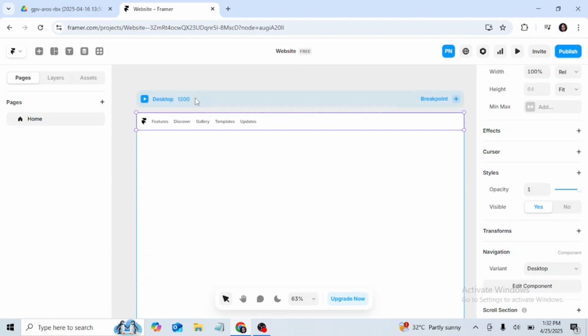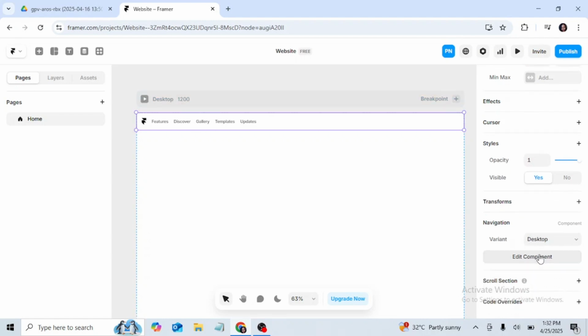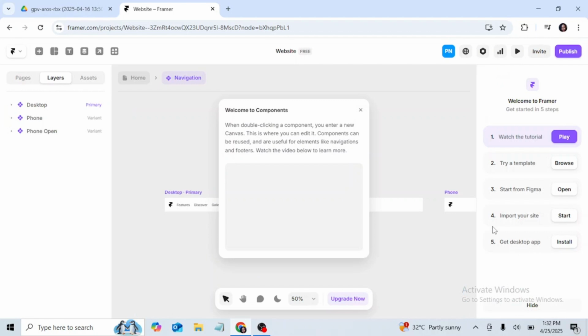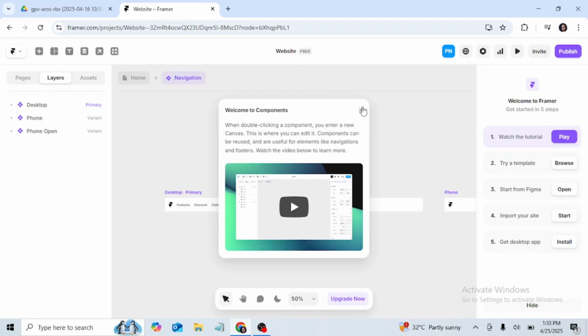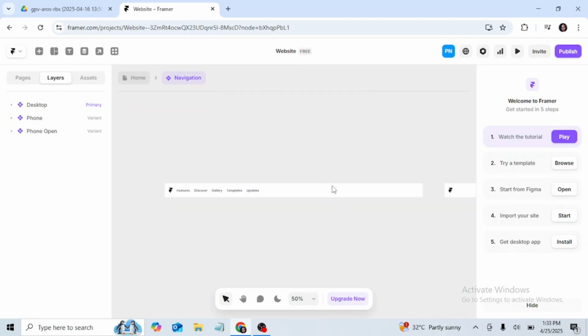On the right panel, you see edit components. You click on it and it takes you to the original component. That is the main component for that header navigation, and we'll just edit the main component directly.